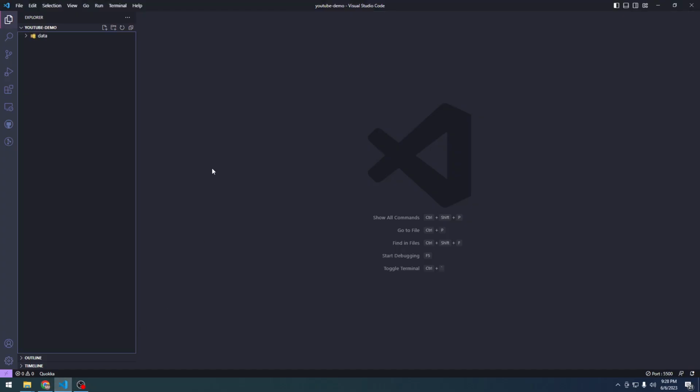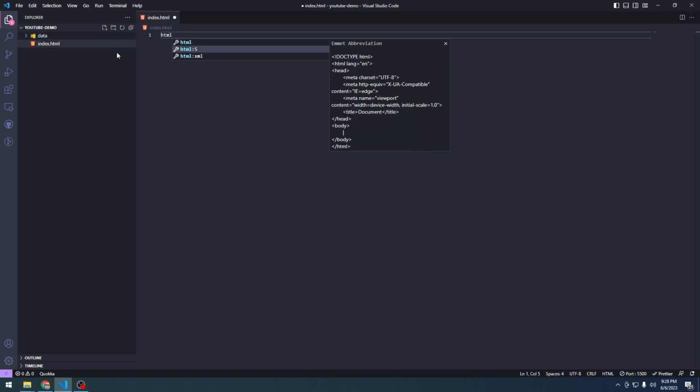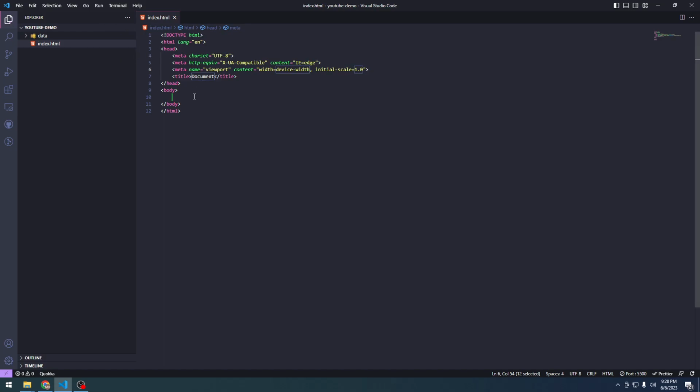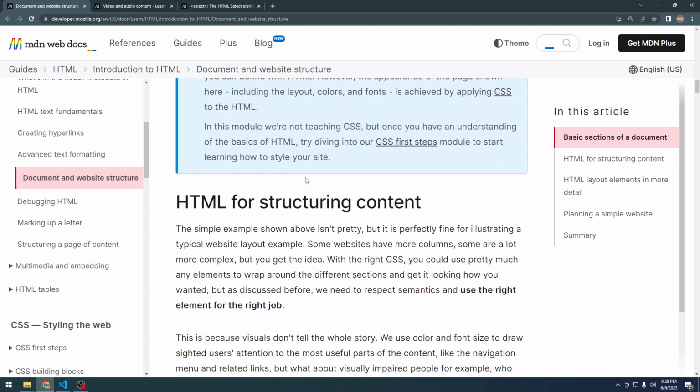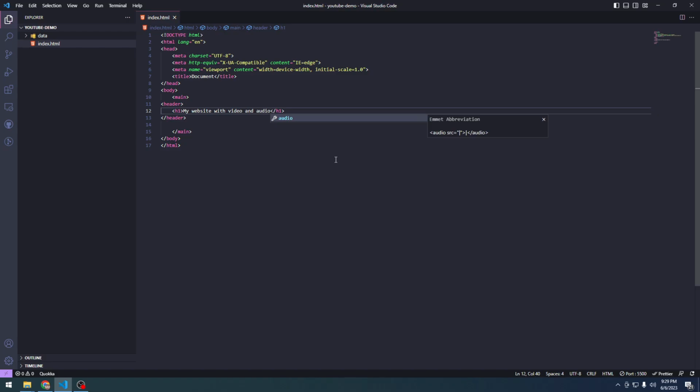So let's go ahead and build something. We'll be creating index.html, and we don't need to worry about the HTML boilerplate we are generating. Let's just dive into it. And I want to go for main, and then what did they say here? Yeah, header. In header I'll just write my website with video and audio. I haven't used these myself previously as well.